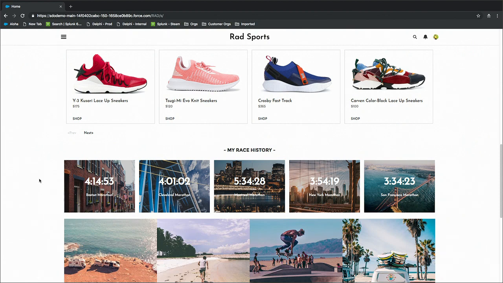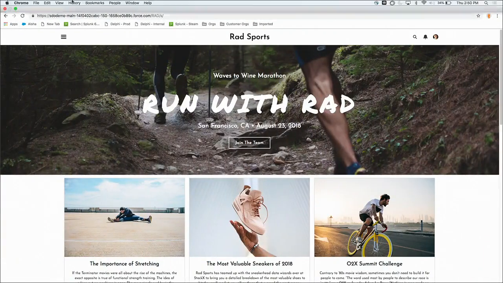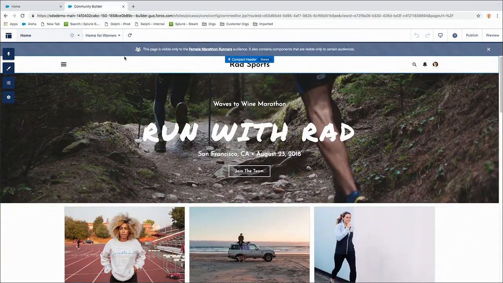Now let's see how the community manager was able to achieve this in Community Builder. Here we are looking at a homepage which is tailored for female users, as you can see on the top. In order to personalize your community, there are 2 simple, easy steps. One is to create your audience by defining certain rules based on criteria. And once you've created your audience, you can just assign the audience to pages, components, or branding sets. That's it, simple.